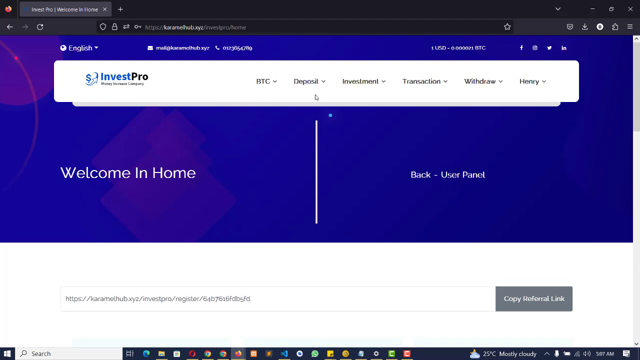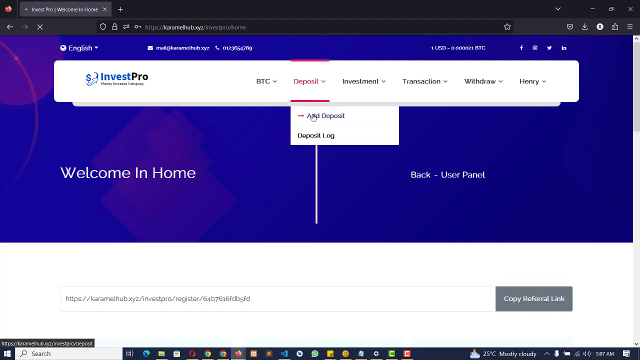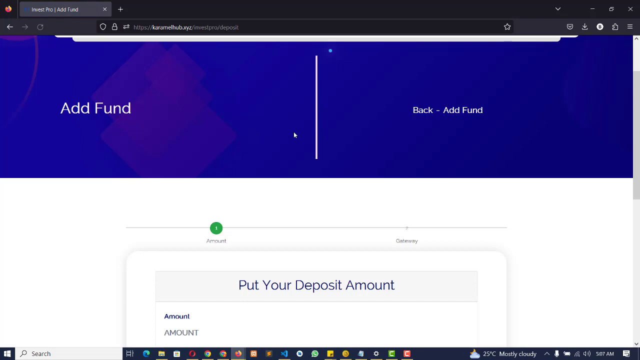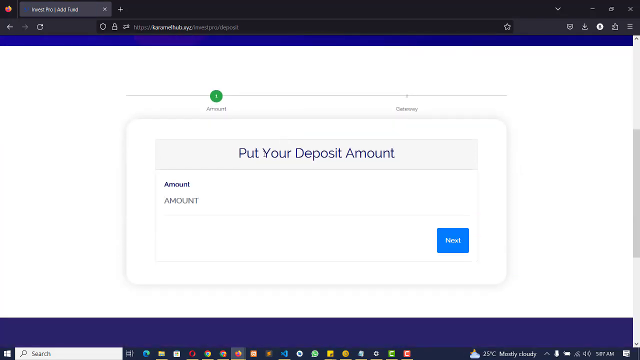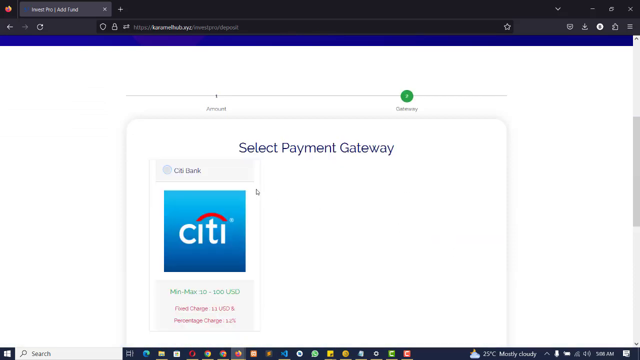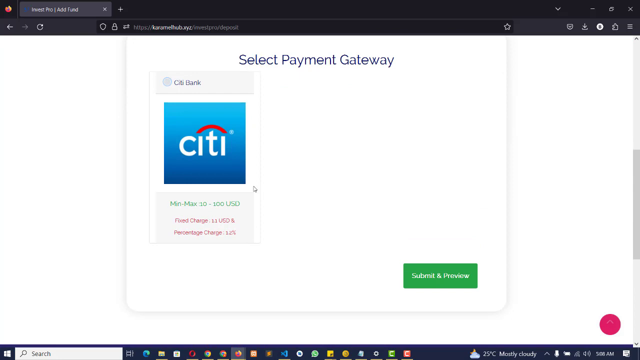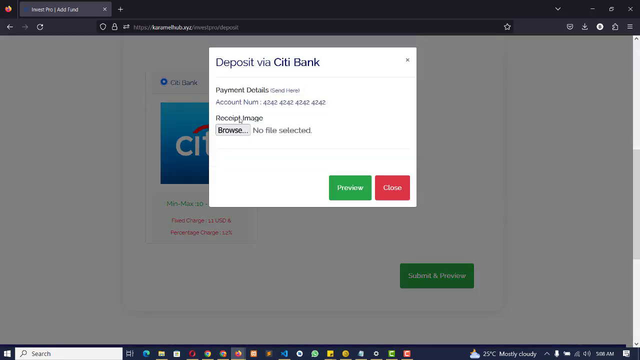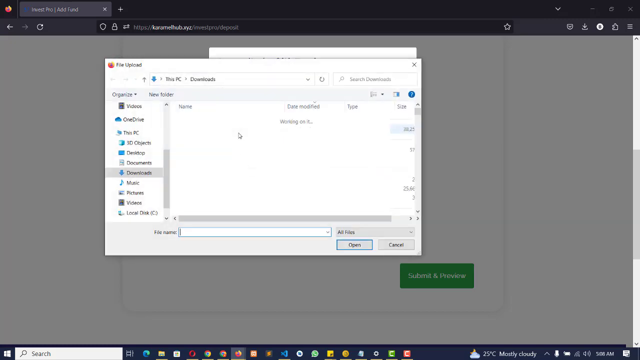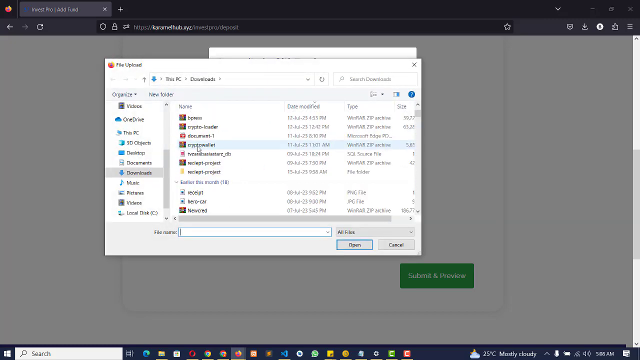So I'll go ahead to make a deposit and say add deposit. I'll put in the amount I want to deposit. I want to deposit 5,000 USD, and I'll click on next. So one of the deposit gateway here is actually bank. You can actually add and delete this too. So it's asking me to upload a receipt of the payment. So I already made payment. Now I want to upload the receipt. I think I have a receipt image here.